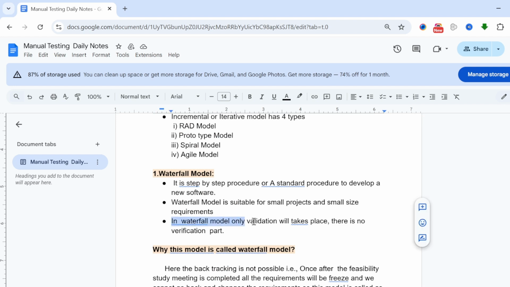Next, in the waterfall model, only validation will take place. There is no verification part. We will not do the verification part in the waterfall model. What verification and validation are, we'll see in the next model. Don't worry about this, we'll clearly explain it then. Yes, this is about the waterfall model.